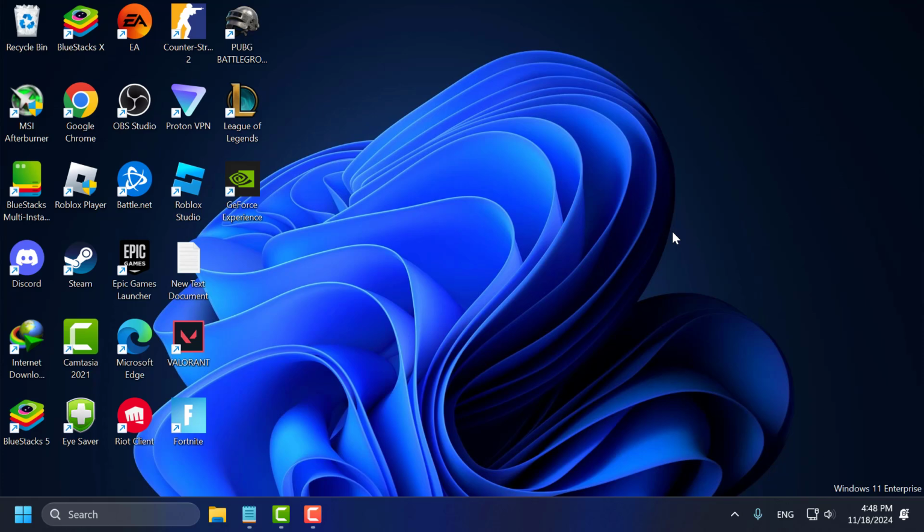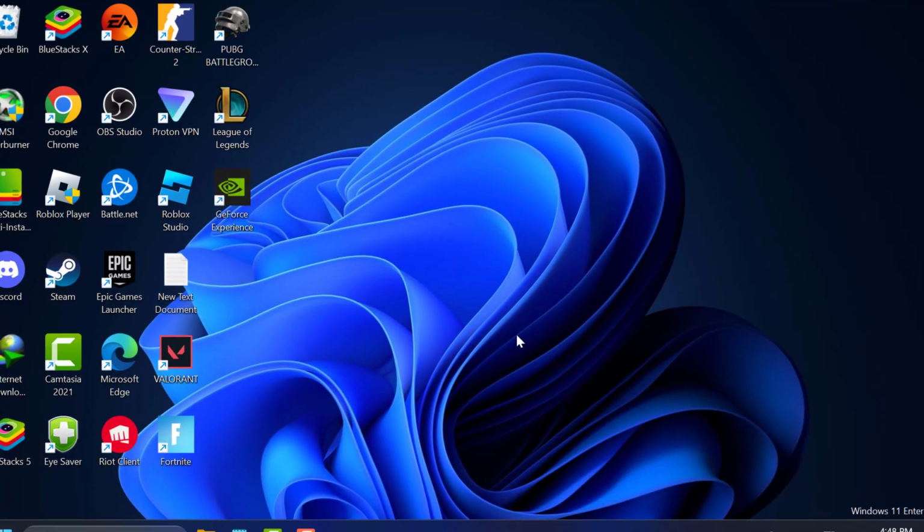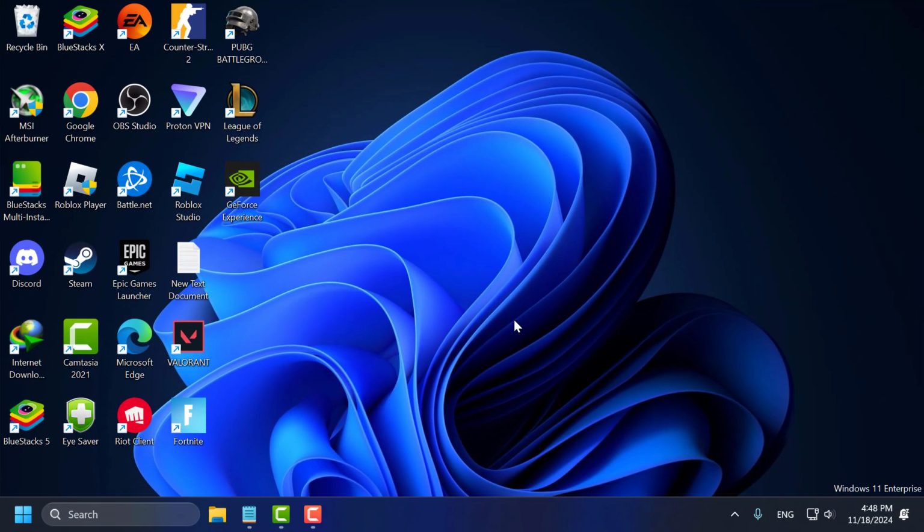Fourth method, you just need to check for third-party conflicts. Some applications, for example Clipboard Manager, might interfere with the copy-paste functionality. To close that, you just need to right click on the taskbar and select Task Manager. Look for clipboard related apps. Just right click on them and select End Task. And after that, just close this and disable or uninstall any suspicious third-party apps temporarily and test.